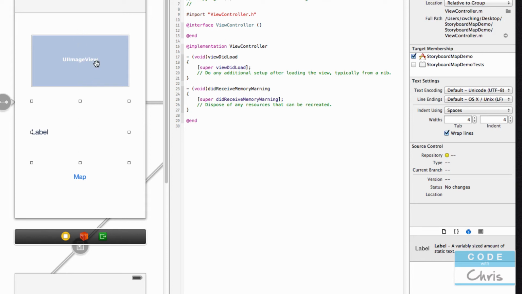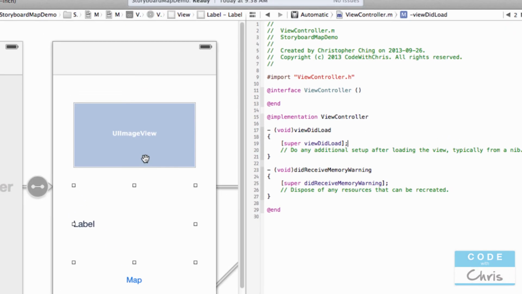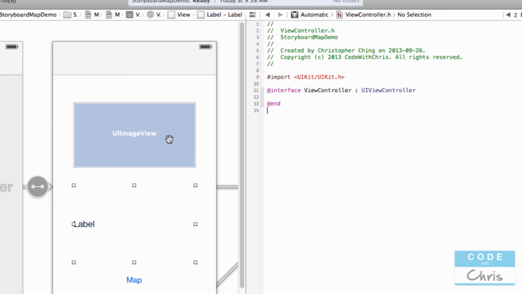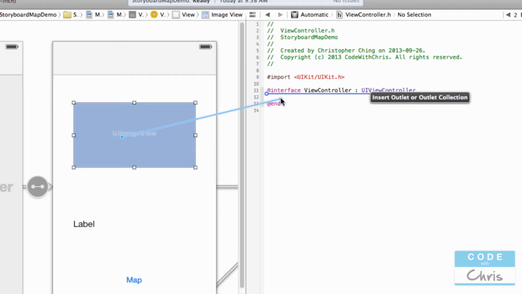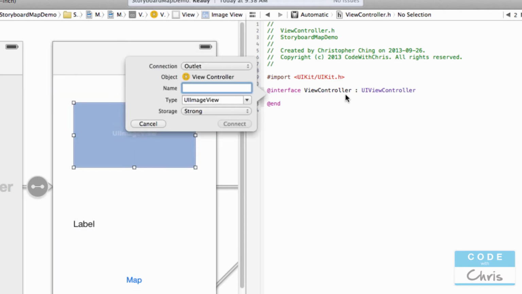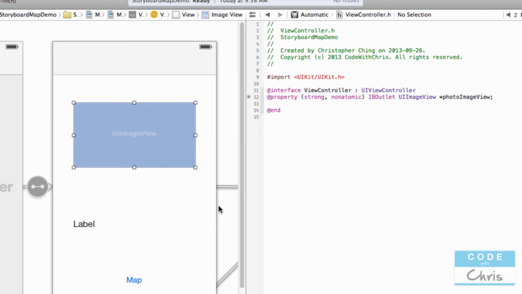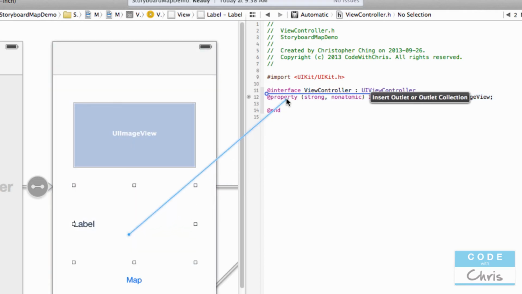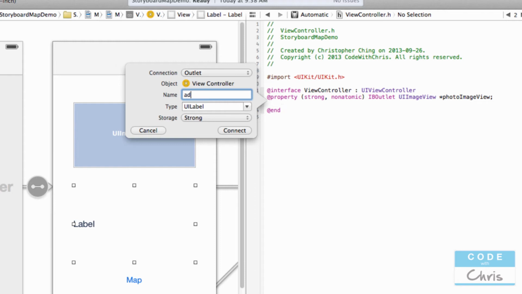So in order to do that, the view controller needs a reference to these two elements. So now let's do that. Let's go to the header file and do what you've done before in previous practices by holding the control and clicking and dragging here and creating a property to expose these UI elements to the view controller. I'm going to call this one photo image view, and for the label I'm going to call that address label.